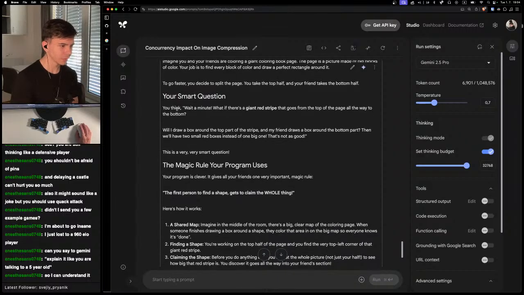Your smart question. You think, wait a minute, what if there is a giant red stripe that goes from the top of the page all the way to the bottom?